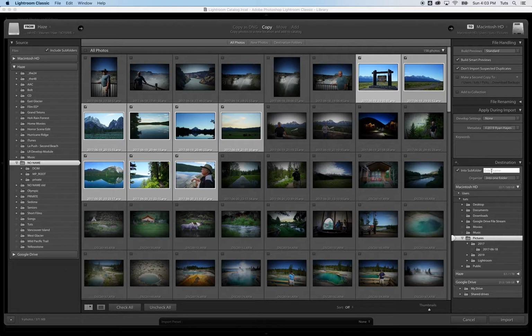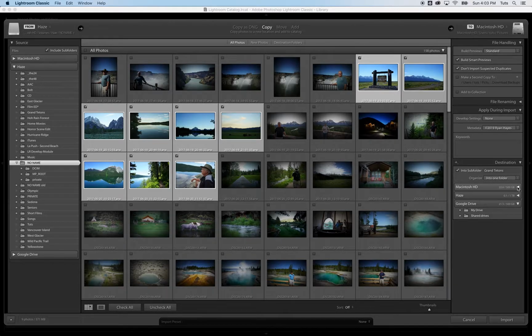So what it's going to do, and I'm going to call mine, these are Grand Tetons. So I'm going to pretend the name of my assignment was to take pictures for the Grand Tetons. So my subfolder is going to be Grand Tetons. That's the name of my assignment. It's going to go into one folder. We do not want it to go into Macintosh HD, so close that up. Instead, come down to Google Drive.